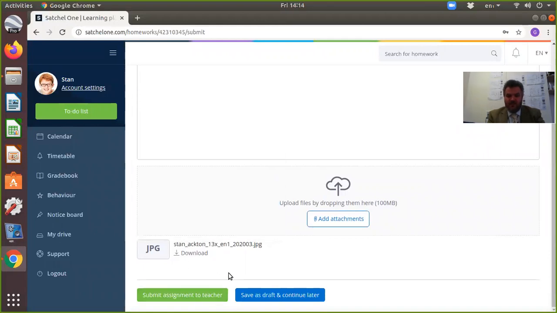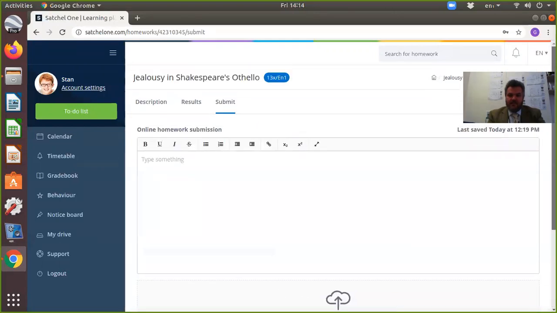Now, if you're halfway through, but you've got to go and do something quickly, you can save as a draft, so it doesn't submit it to the teacher, but it does save it for you. But then when you want to submit to a teacher, you submit the assignment to the teacher. It's that easy. You can also go back to the things you've done before.